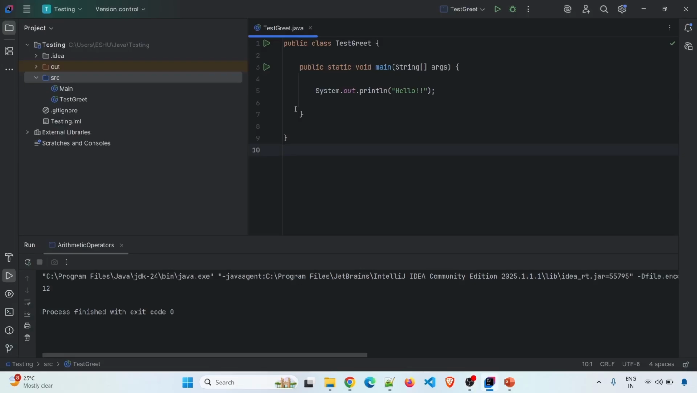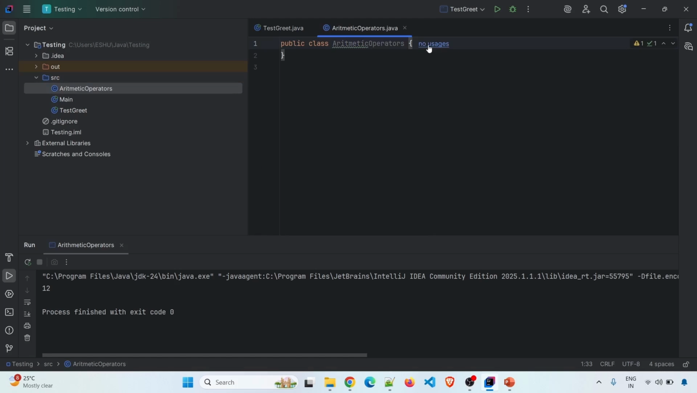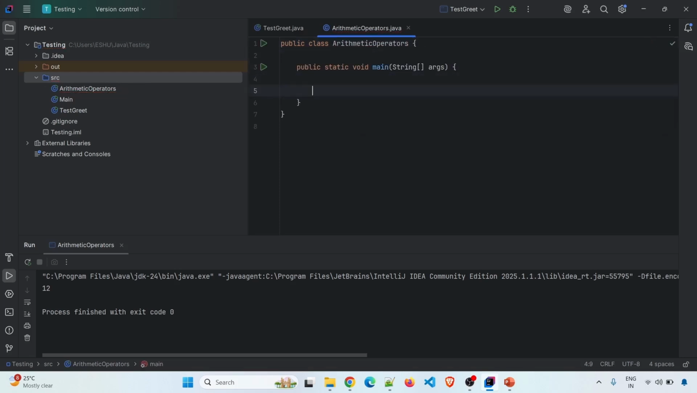Here I have opened my IntelliJ IDEA. We will see a few examples of arithmetic operators. So I will go ahead and create a new class and give the class name as ArithmeticOperators. So my class is ready. I will create a main method inside it.